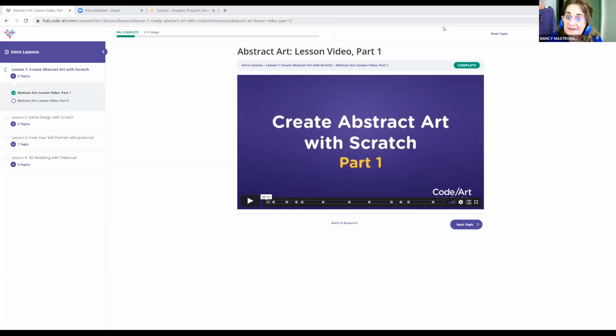Mrs. Mastronardi here. Today we're going to get into our second project in Scratch, create abstract art with Scratch.